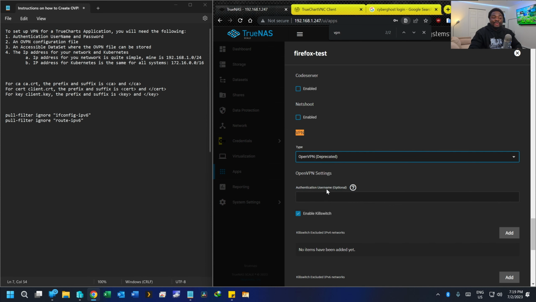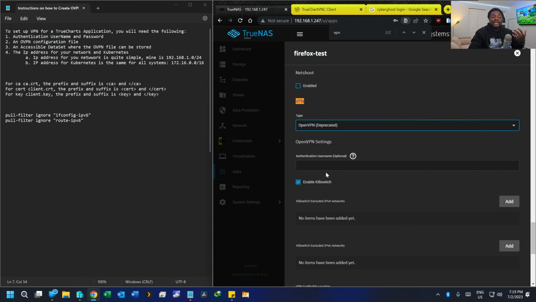So we select OpenVPN, then immediately we are met with the first piece of information we are going to need. As it mentions, it says here authentication username. Now this username is not the same username you would use to log into your VPN provider's website. This is a special username that would be provided to you separately, and you're going to see it shortly. No need to worry at all.